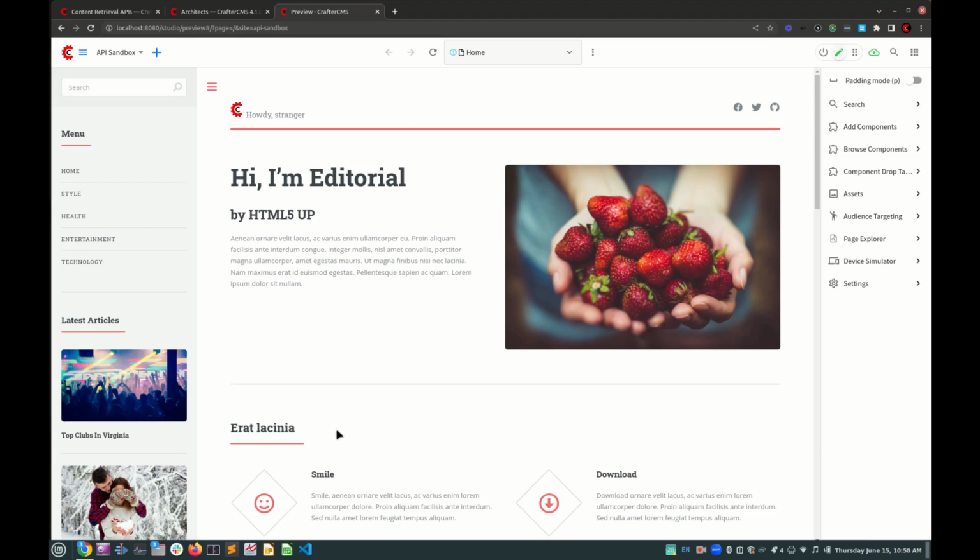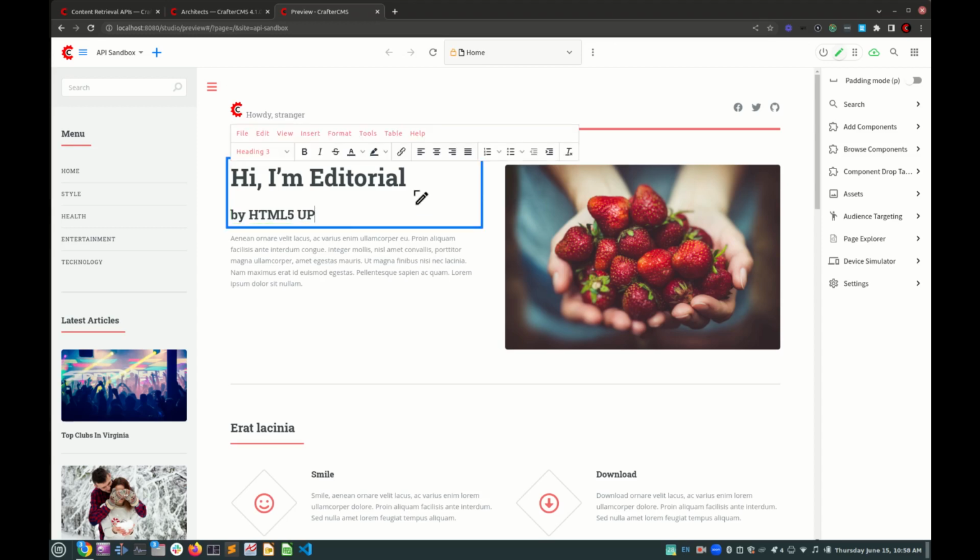So, let's start with a simple edit. Here I am looking at in-context preview. This is all rendered by that FreeMarker template. And let's go ahead and make an edit. I can do that in two ways. I can use the in-context editing here, which we call Experience Builder. And let's just go ahead and type demo.